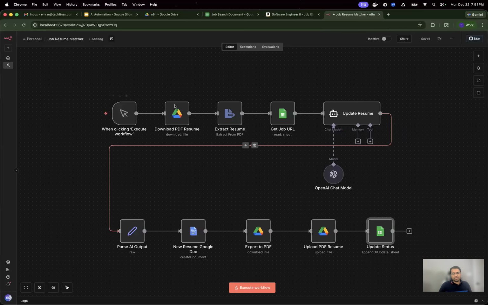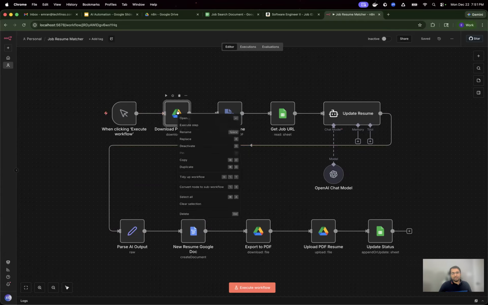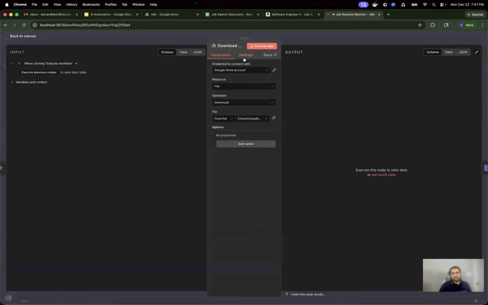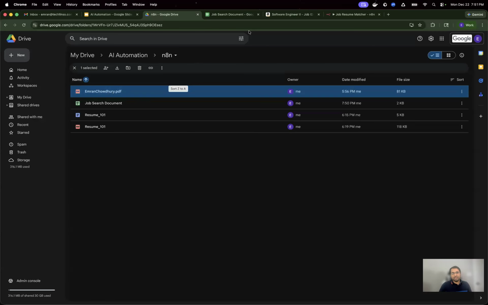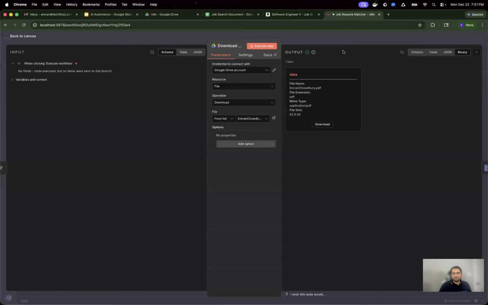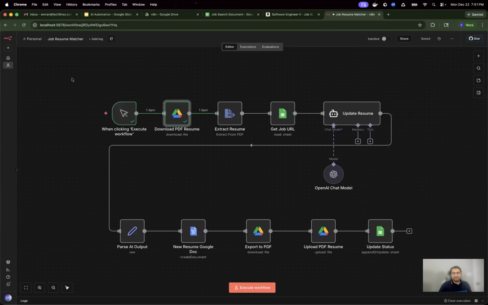So this is a manual starting workflow. You can execute this workflow by clicking here. At first it will download these files. If you execute this step, it will download my PDF file, whatever I have here, imranchaudhuri.pdf. Okay, so I already have this one.